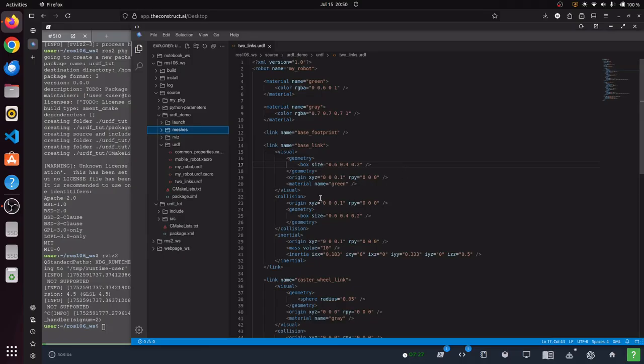Now the origin actually is the same as the visual tag. You can usually use the same values as the visual tag, but in some cases you might have to change them, but they are too complex for our use cases. So for now we'll just use the same values.